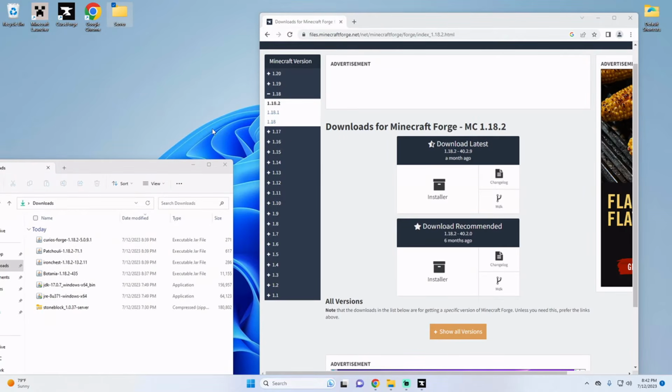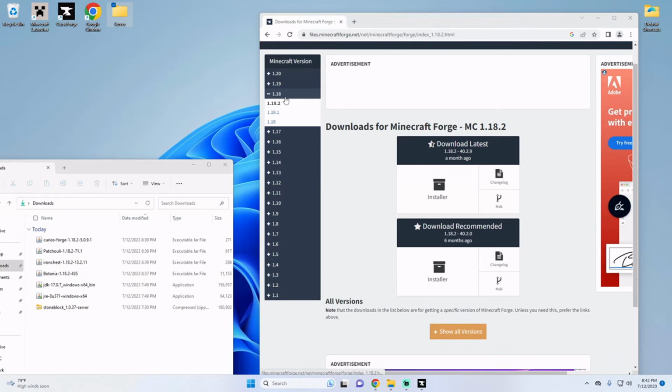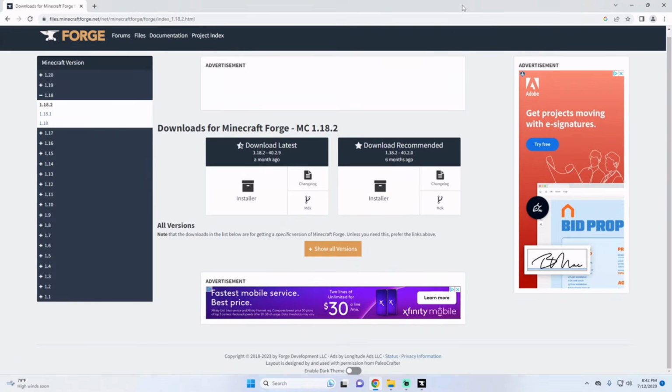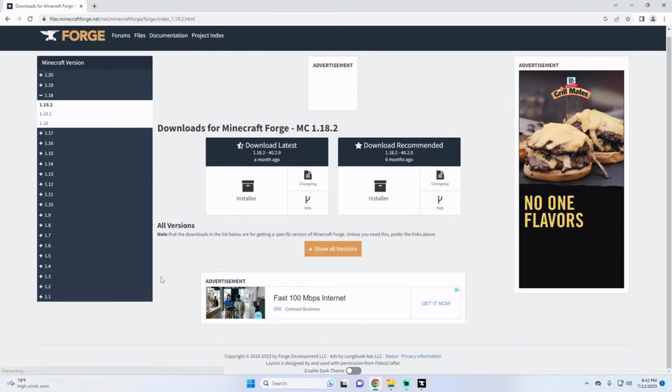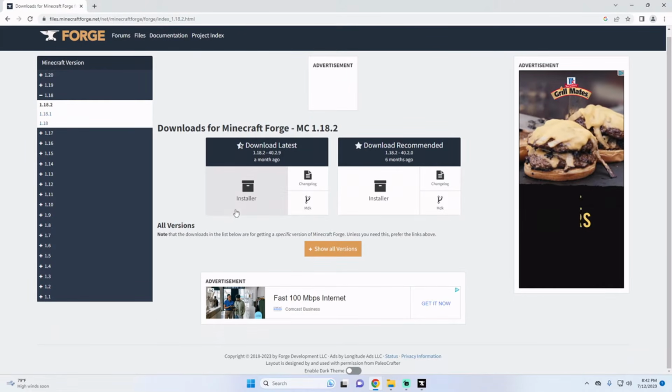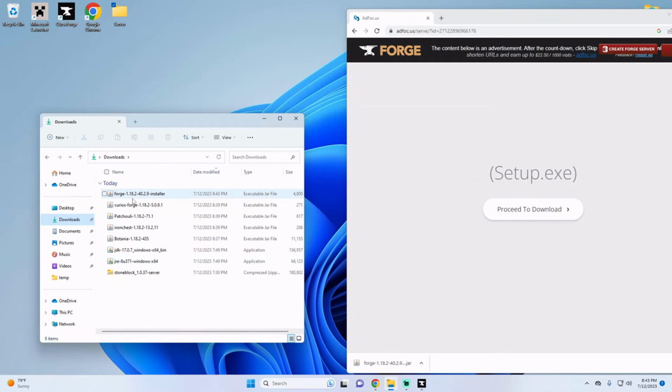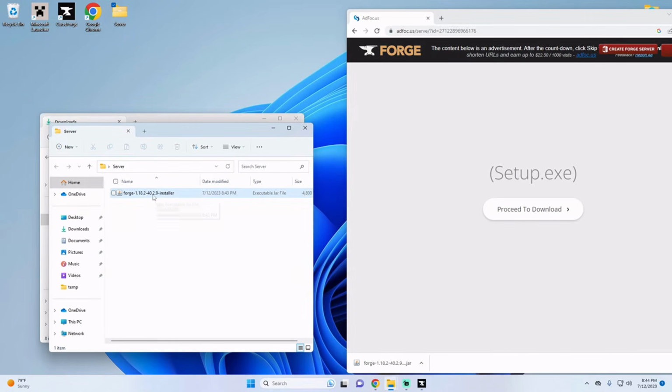Once you have these installed, you're going to be actually creating your Minecraft server. So what we're going to want to do is come to the files.minecraftforge.net website, and you're going to find the version, in my case 1.18.2, and I'm going to be clicking on installer. And as you can see, if you wait a little bit, it should be installing the 1.18.2 file. Once you have the Forge installer in your downloads, you're going to want to take it and drag it up to your server folder. Open up your server folder and double click on Forge.